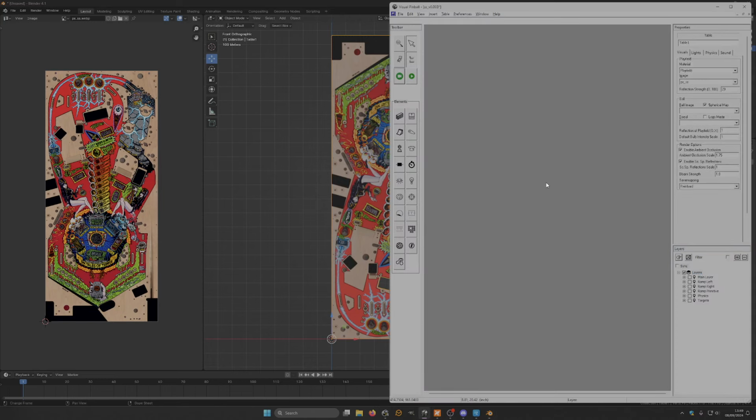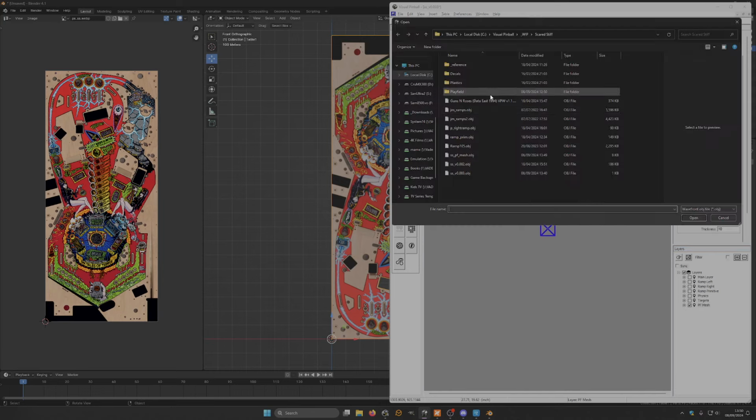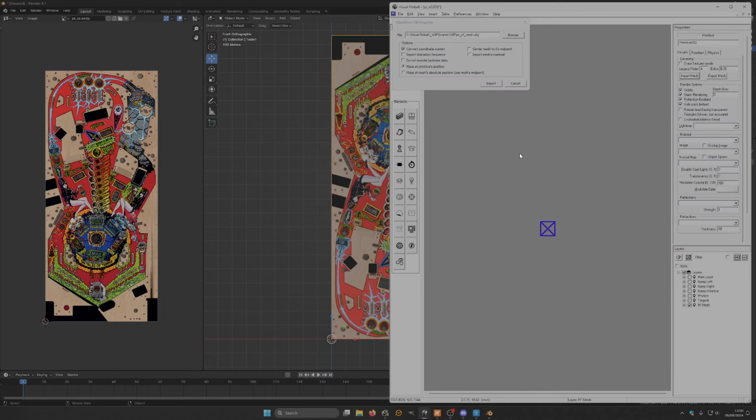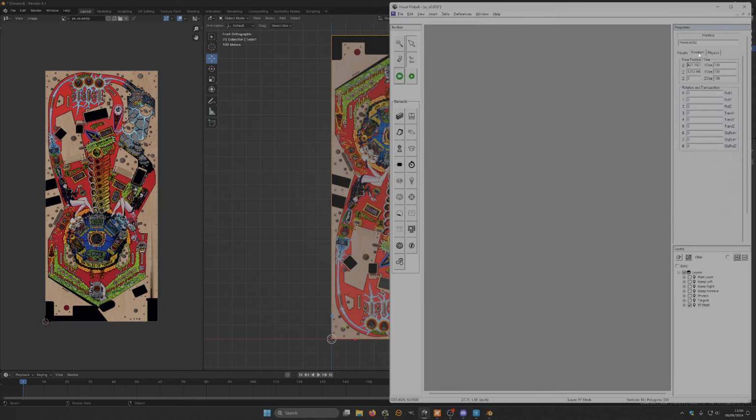Okay, then we open, well, we're not open, we've got VPX back up. So we're going to make a new layer and call it PF Mesh. Make sure it's selected. Click Insert Primitive. Import Mesh. Browse. Playfield Mesh. Import. Go to Position and make these 0, 0, 0, 1, 1, 1.